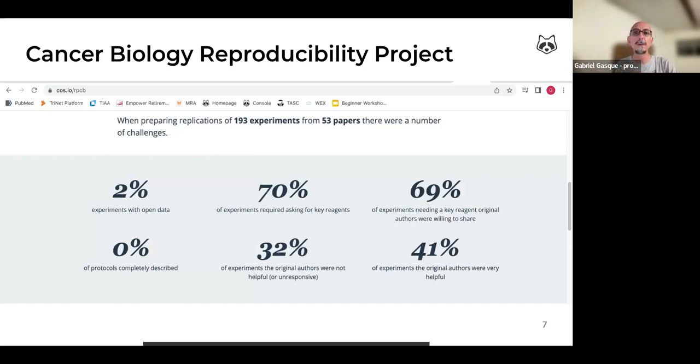So what you see on the screen right now is the Center for Open Science website that summarizes some of the results of the Cancer Biology Reproducibility Project. As you can see, of the 193 experiments that they tried to replicate from 53 articles, 0% of the protocols were completely described, which made it impossible to reproduce them without contacting the original authors.